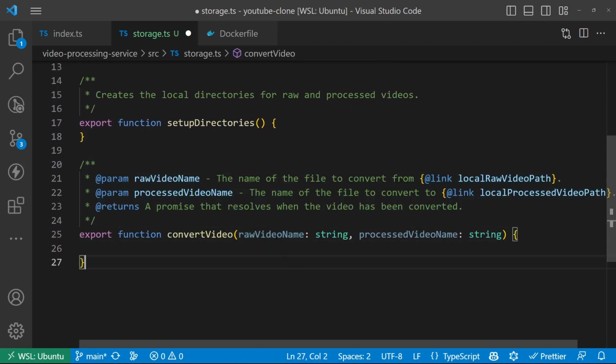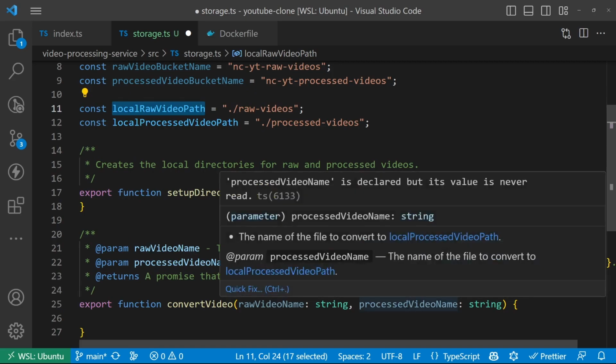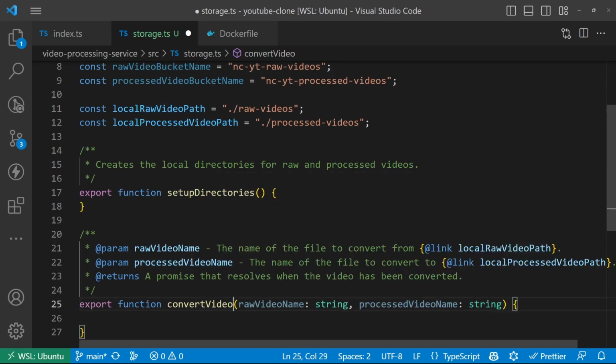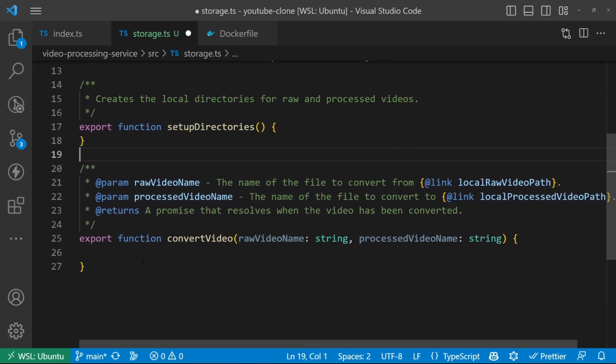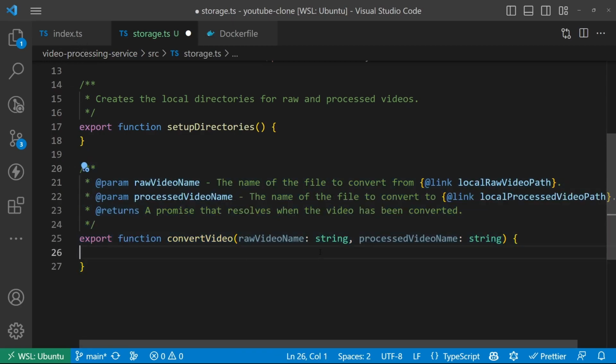Now, going back to the convert video function, as the comments state, we're going to be given a raw video name, and we assume that this video is stored in the raw video folder. We're going to be given a process name so that after we convert the video, we're going to put it inside this folder with this name. So it's a very simple API that we're going to be consuming within our index.ts, and I'm going to show you how to define it in just a second.